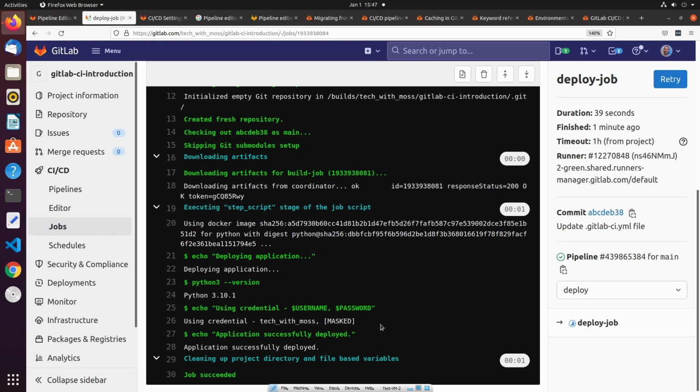So it looks like our pipeline is running as expected, and I don't want to make any additional changes to the pipeline, but there are a couple of other things that I'd like to show you before closing out. The first thing that I'd like to show you are the settings for GitLab Runner.